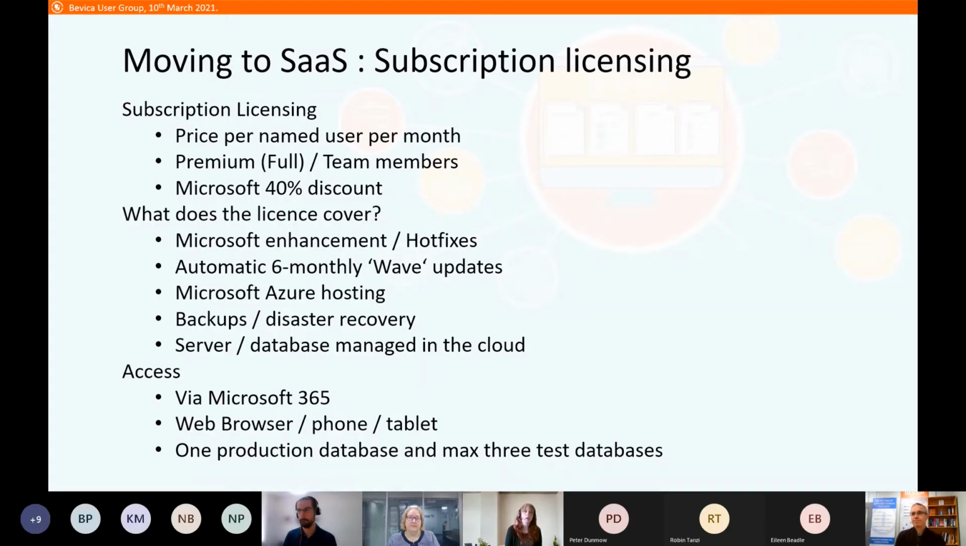Okay, thanks, Claudio. So when moving over to SaaS, the way that you license the solution has changed. It's moved over to subscription licensing on a price per named user per month. So no longer are there concurrent users. Every user is a named user now. Subscription pricing also means that you pay per user per month as well. So essentially you are paying for the licenses again. However, Microsoft does allow clients who are up to date on their NAV maintenance to have a 40% discount.